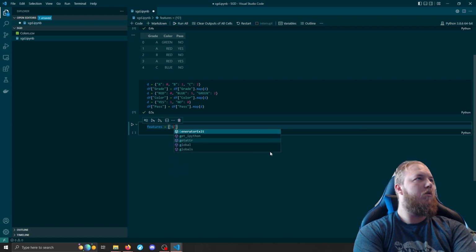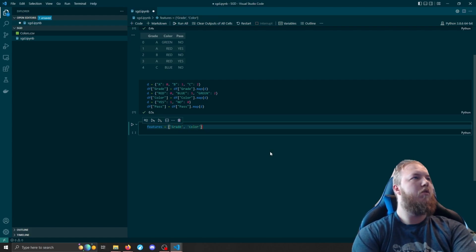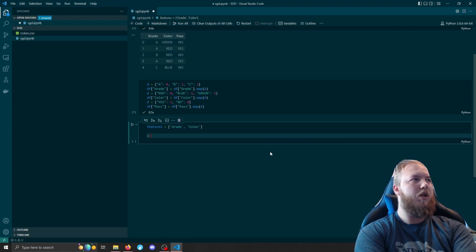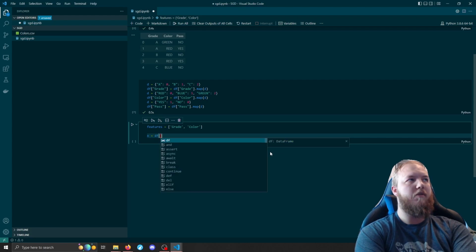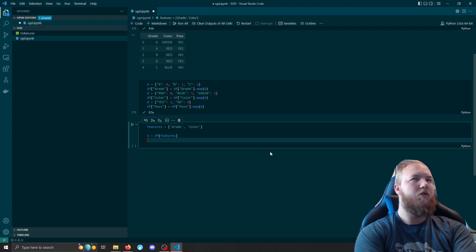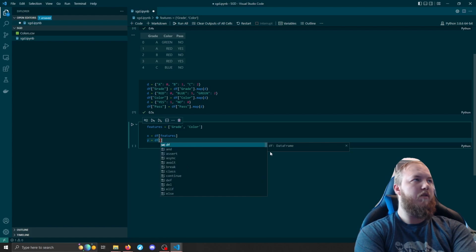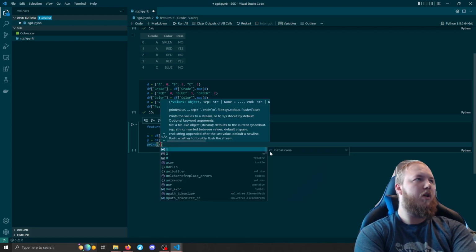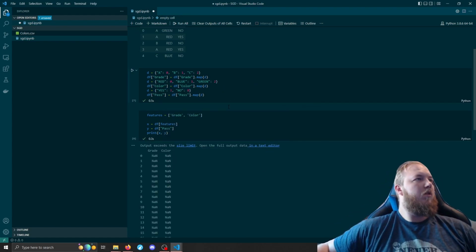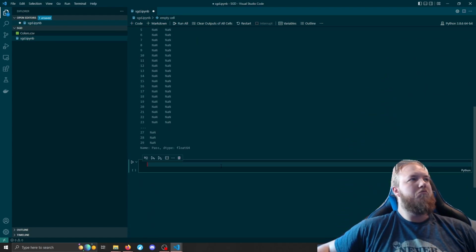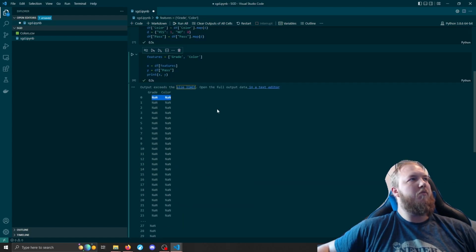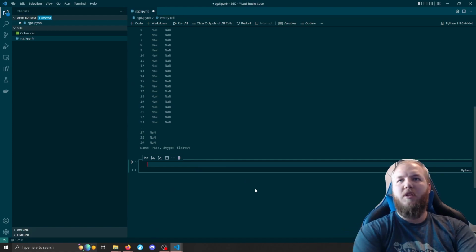We just want grade and color, and we want x equals df features, y equals df pass. Print x y. Is it because they're floats and this is trying to print them? That could be.